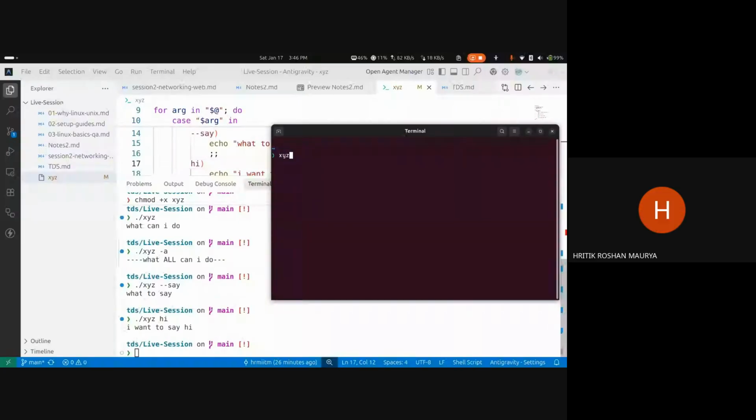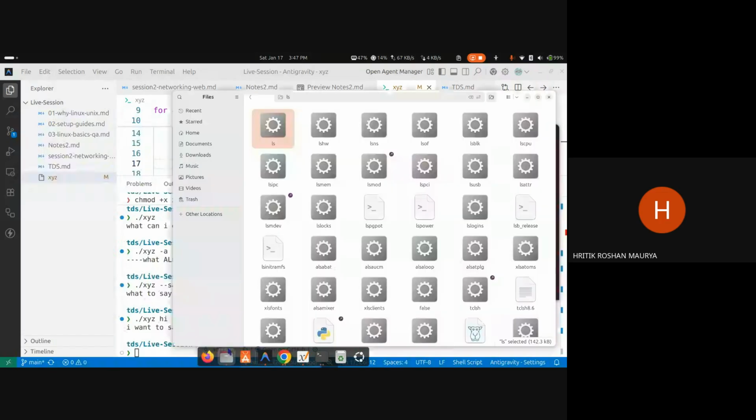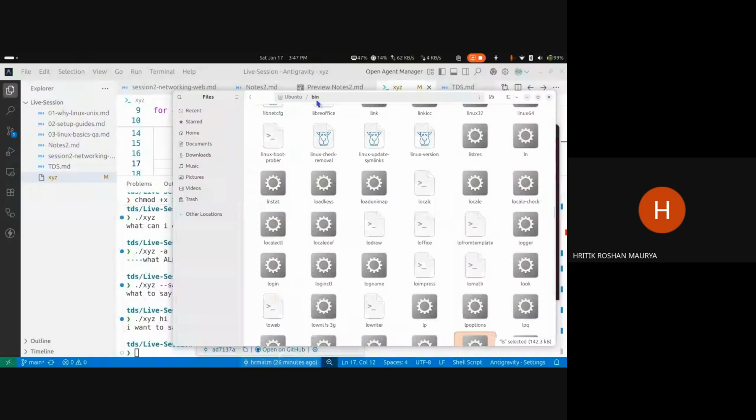If I type XYZ here, it is not available here. So I need to install this XYZ. So till now you have understood that if the file is there in this particular folder, that is this bin folder, like the ls file is in the bin folder, my program is able to locate it. So I have to move the file here.